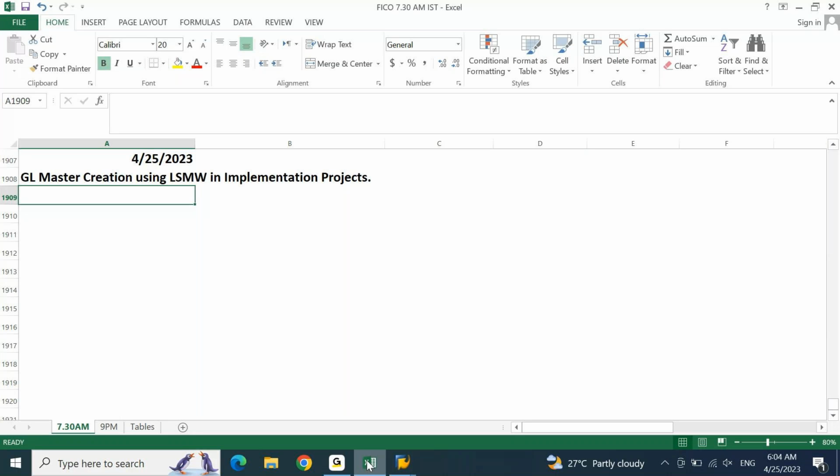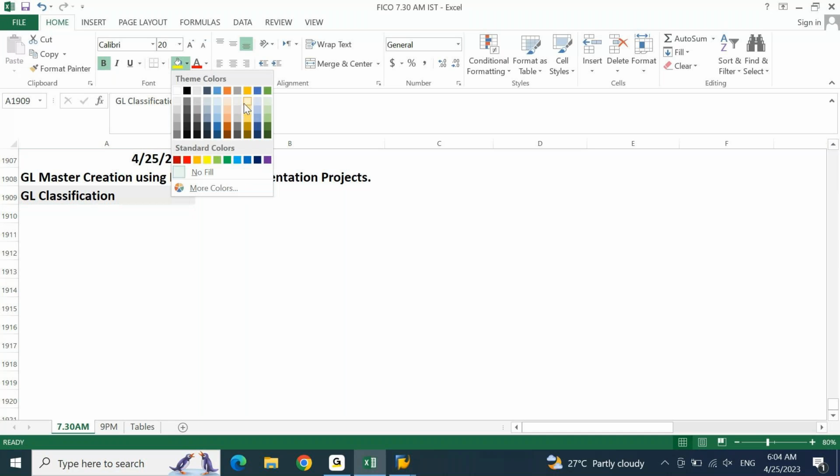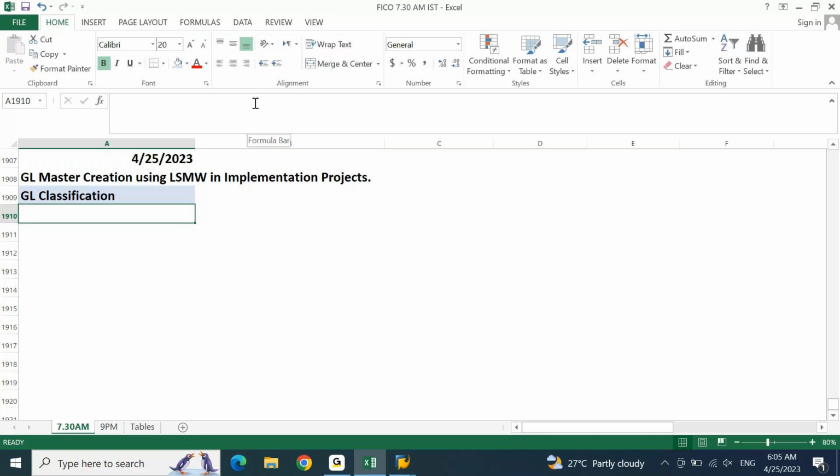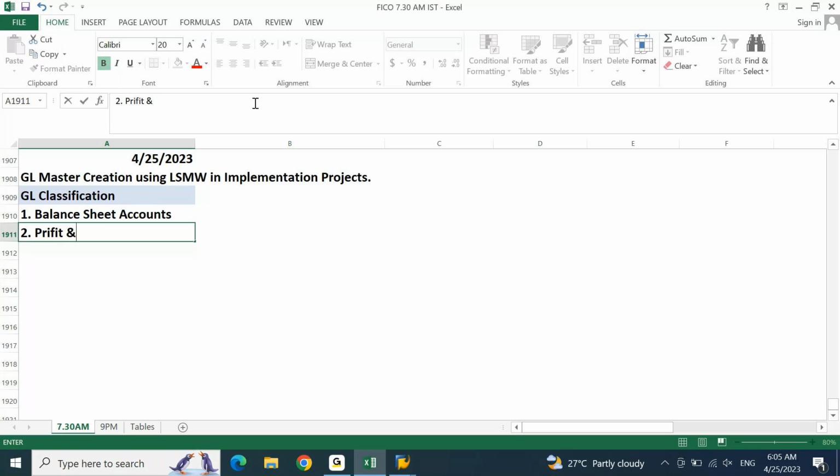So first one, GL classification. So when I say GL classification, I'm going to write two classifications here. First one is balance sheet accounts. Second one is profit and loss accounts.